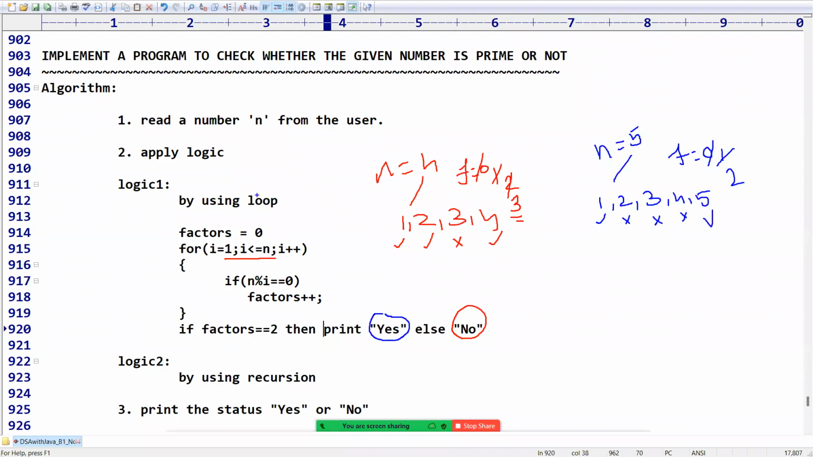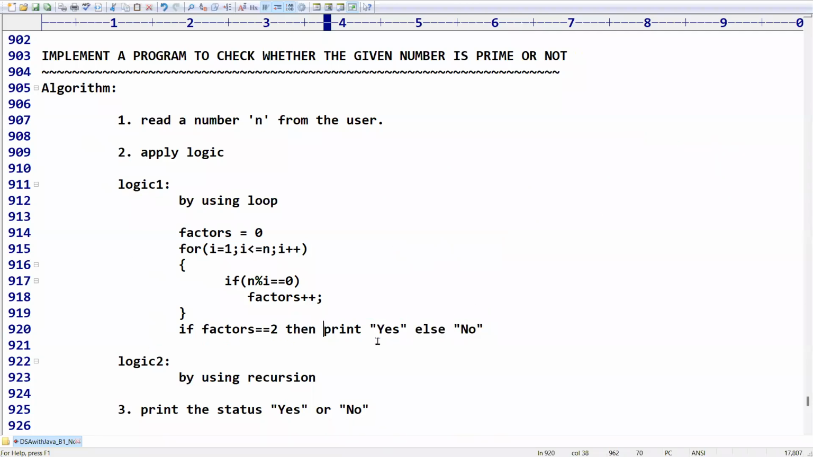Sir, can you please confirm the logic we have applied? Is it clear? Not greater than or equal to 2, Ashoka. If the number of factors is equal to 2, then only it is a prime number. Okay, right. Sir, now what is the second logic?